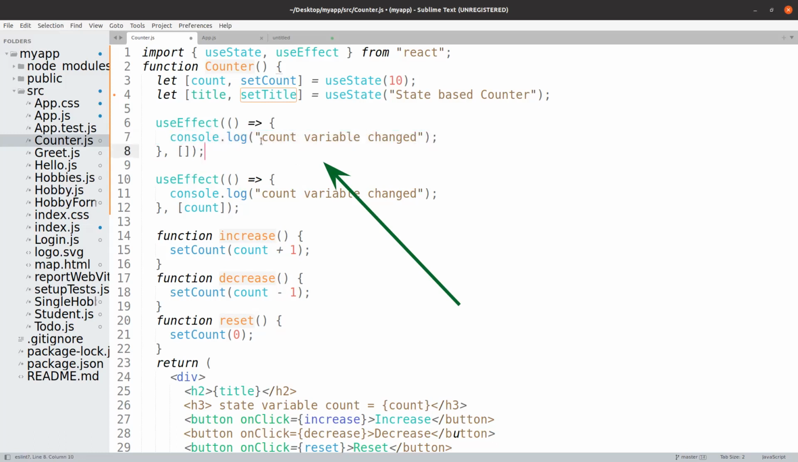So now I'm going to write here inside this, "counter component loaded". Now if I save it, you will see that the first time the component loads in the browser, this particular useEffect will be called. And after that, whenever we change the counter or do anything, this function is not called.